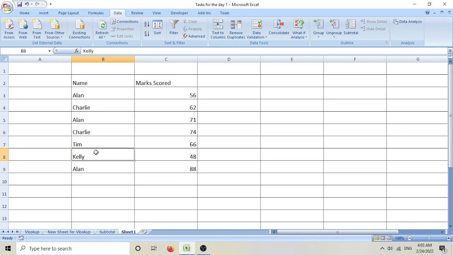Now the problem with VLOOKUP in this case will be, if I try to look up the value of Alan, I will always get back the first occurrence. So if you observe, Alan occurs how many times? So this is one occurrence of Alan. This is the second occurrence. This is the third occurrence. There are three occurrences, right?